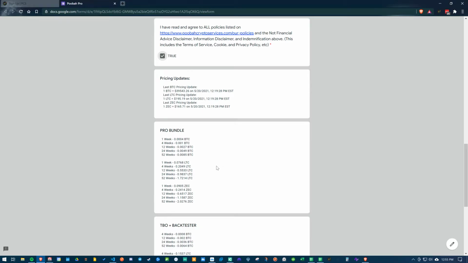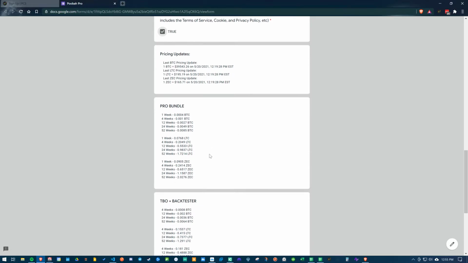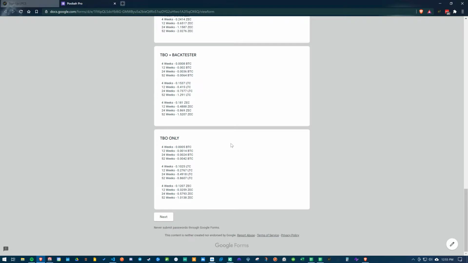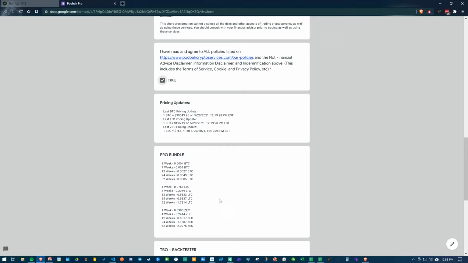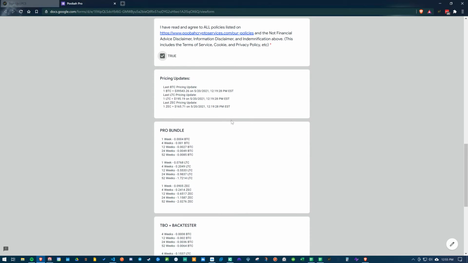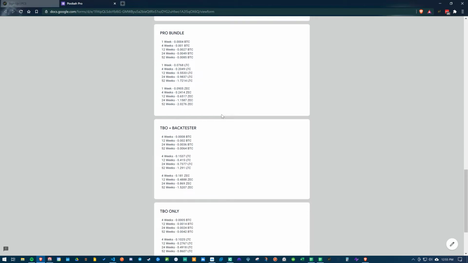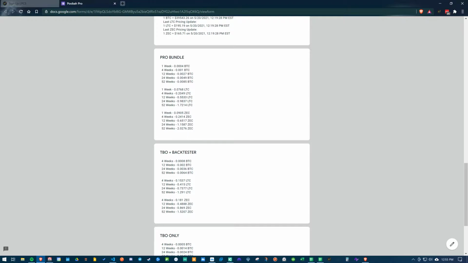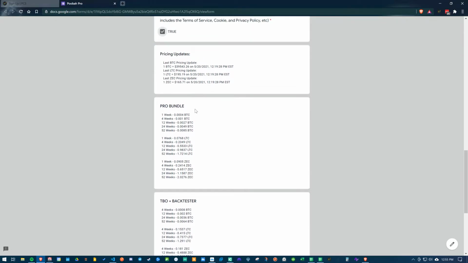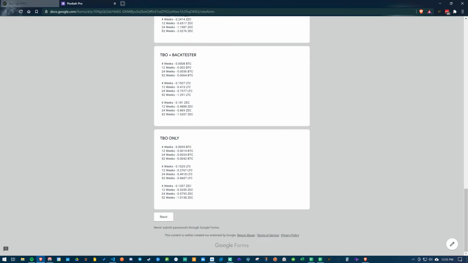It's the Poobah Pro scanner, TBO, TBO Backtester, the PCS TradingView exporter, and the Poobah 1 scanner is free, so that comes with all of these as well. So you'll have your pricing here, and you can see the last pricing update of when it actually happened. You'll basically just acquire whatever payment you plan on using. Depending on fees, sometimes Litecoin or Zcash is a little bit better just because it's cheaper. Or, if you have Bitcoin on hand, then you just send over the required Bitcoin.